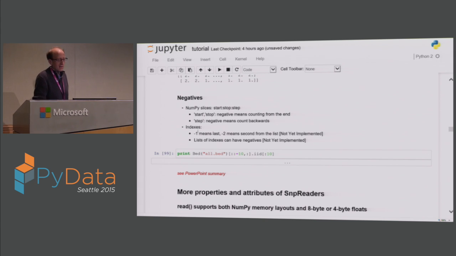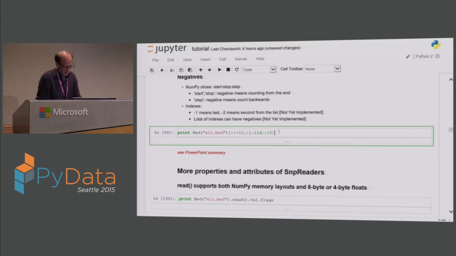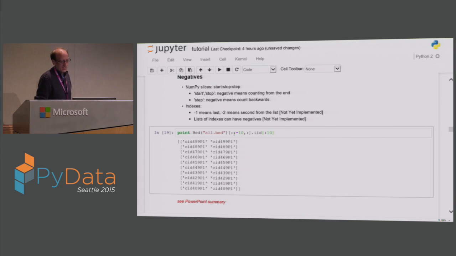We do support this. In NumPy arrays, a -1 means the last item in an array. -2 means the second to last. I forgot to implement this for indexing with lists. I plan to implement it soon. Sorry about that. But it does work for slicing. So here is how you'd say I want the last 10 rows, I want a reader that will read the last 10 rows. So this is normal Python notation on top of these new things, the SNPReader.